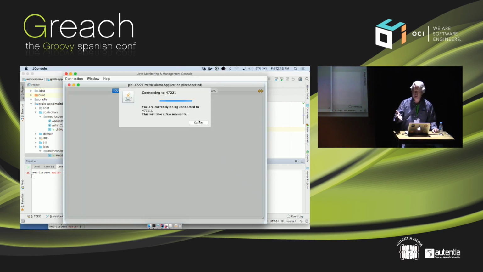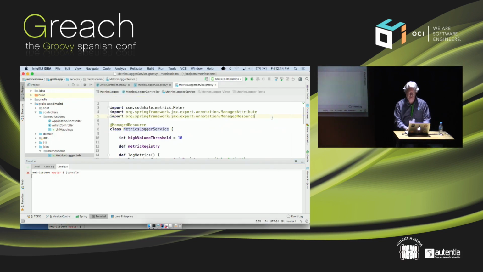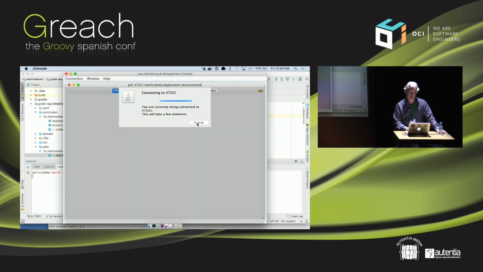So I've just started up JConsole. I've connected to the process that our application is running in, and momentarily that'll connect. It's going to ask me if it's okay to connect insecurely, and I will say yes. And then what we'll see is there's an MBean that's been registered that is an instance of this metrics logger service, and then we can interact with that thing.